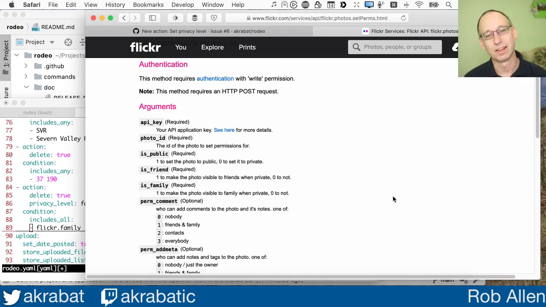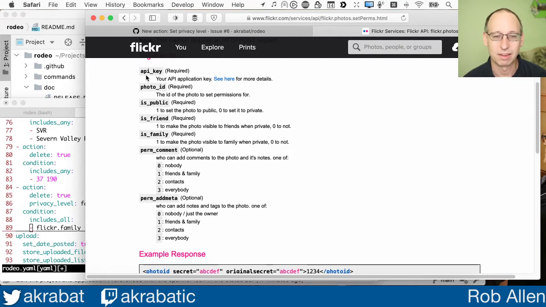Now Flickr called their API a RESTful API. Let's just say that this was created a long while ago and we didn't really understand what we were doing as an industry, or at least not everyone did. To call this a RESTful API is stretching the definition of RESTful well beyond what you would consider a RESTful API today. However, we need to send in the API key, we need to send in photo ID, and then we need to send in is public, is friend, is family, all three of them all the time. So we're replacing the entire permissions object, or all the permission properties of this photo in one go.